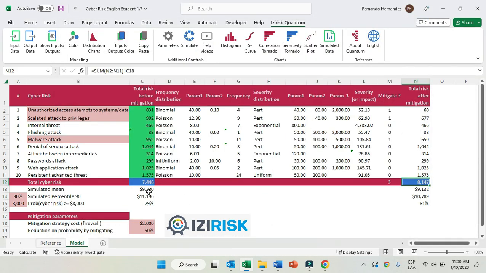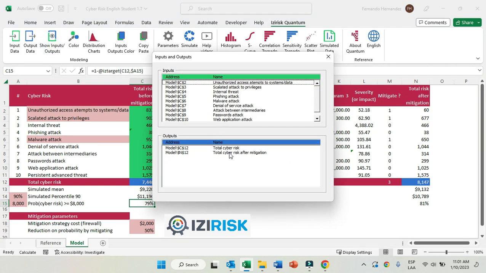The other thing that you can see here is the statistic functions. Easy mean, easy percentile, and easy target can give you respective statistics, in this case with respect to a previously declared output cell, which in this case would be C12. So as you can see, this refers to C12, this refers to C12, this one as well, because they make reference to a previously declared output cell, model C12.